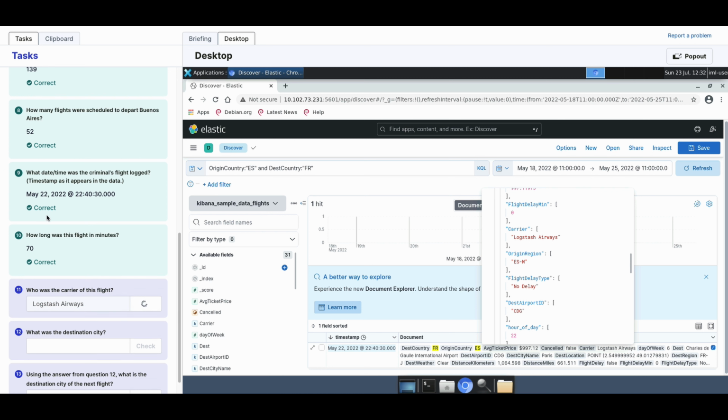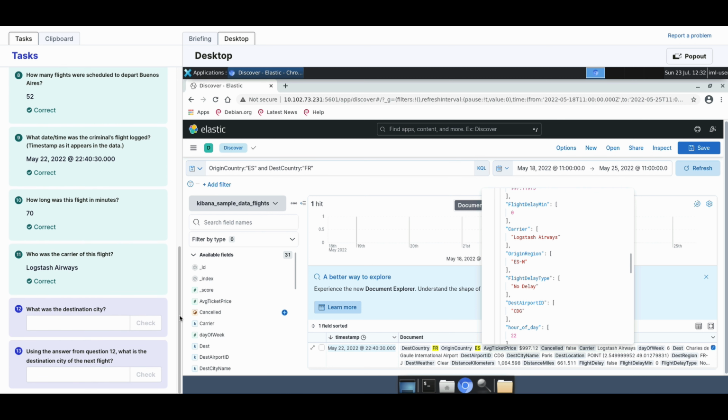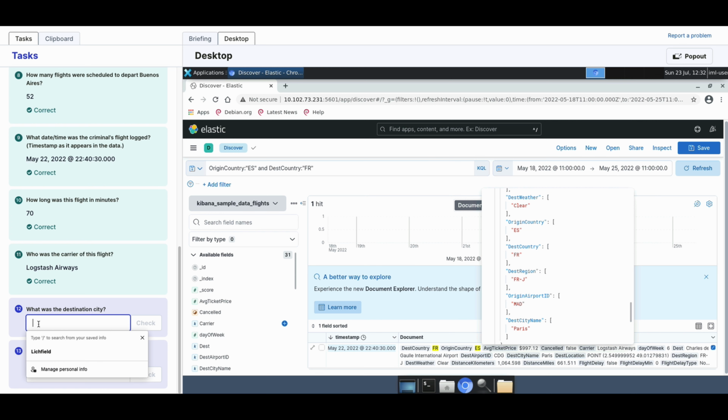Put double space in there. What was the destination city? Well, we can scroll down here. Destination city is Paris.